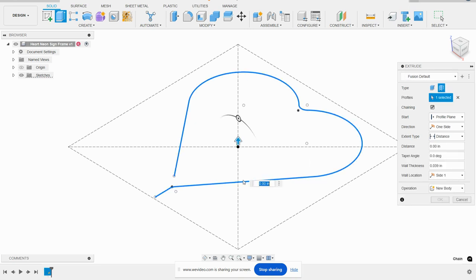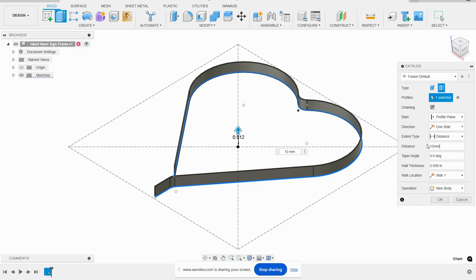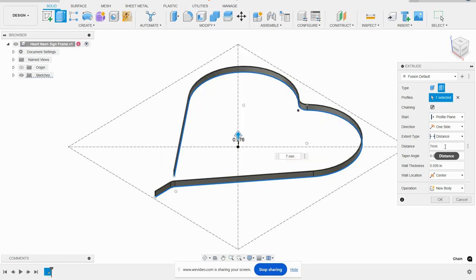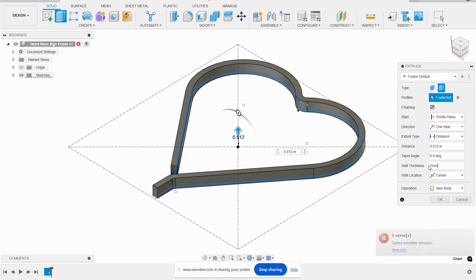So I'm going to come in here and pick on the profile. The distance that we're going to be putting this is going to be 13 millimeters. So I'm going to put in 13 millimeters. Down here with your wall location, I want to build the wall around that profile as the center. So I'm going to come here to my wall location, and I'm going to say center. And then my wall thickness, this is going to be metric as well. We're going to call that 7 millimeters, just like so. Oh, that's my distance of 13 millimeters. And then, I'm sorry, my wall thickness is going to be 7 millimeters. Let's see how it did. Okay. And we can see it works just fine.